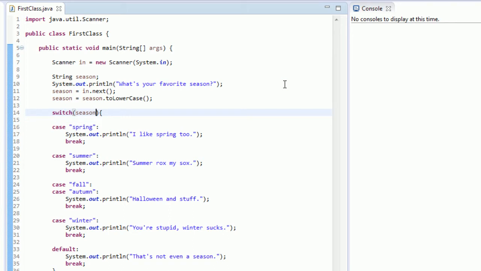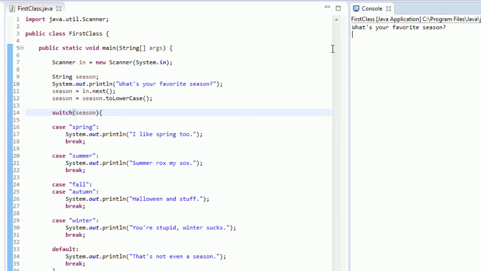Let's run our program. Let's see what we get here. So what's your favorite season? Let me just run through all of them real quick. Spring: I like spring too. So that makes sense because that's what we wanted to do. If we do summer: summer rocks my socks. Or if we did fall: Halloween and stuff. And autumn: that's not even a season, because I spelled it wrong. How about autumn? Halloween and stuff. There we go, you gotta spell it right. And then winter: your stupid winter sucks.